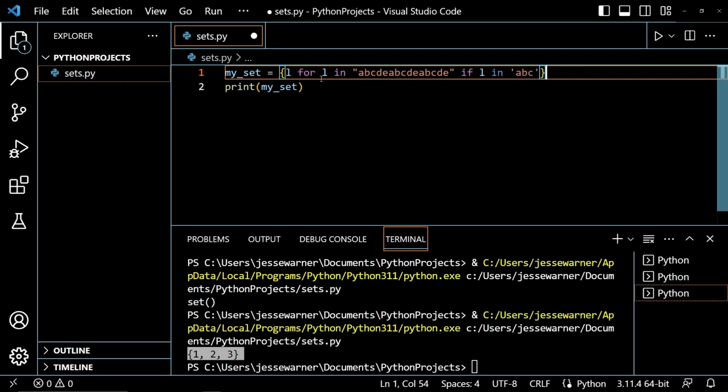So how this is going to work is L is my variable that each one of these characters is going to be passed into, and then it's going to check if that character is in this string ABC, and if it is, it will add it to the set. Now, because sets can only contain unique characters, even though it's going to see ABC 3 times, it's only going to put it into the set 1 time for each character.